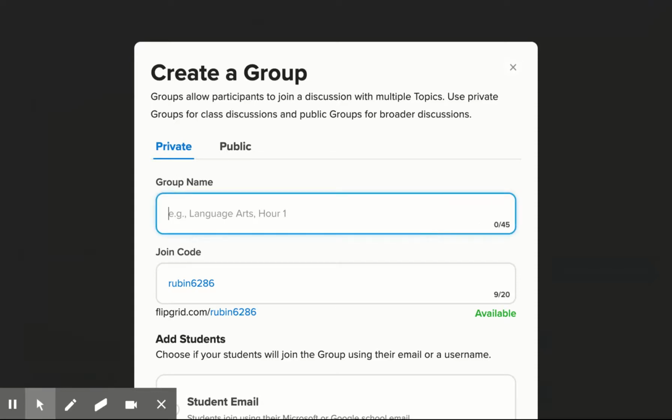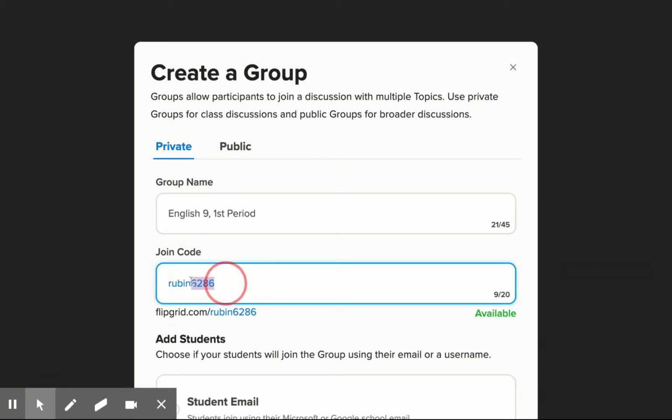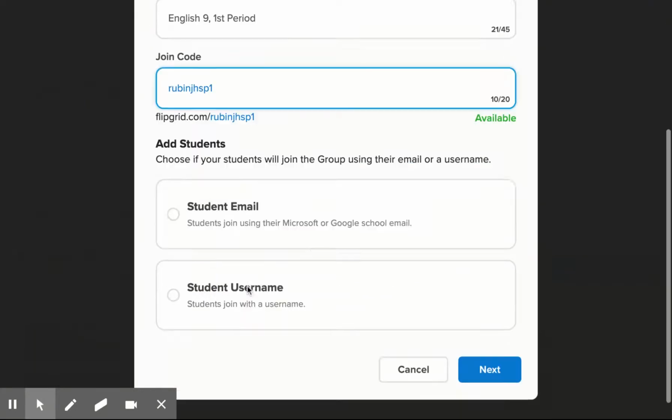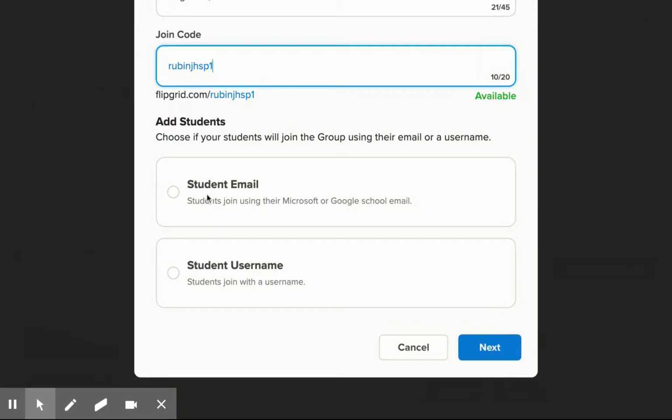For example, I'm going to create a group for my English 9 first period class. It gives me the option to create a unique join code. I'm going to make my join code my last name, the school site that I work at, and P1 for first period. It's going to ask how I want to add students. I'm going to have my students sign up on their own, so I want to click Student Email.